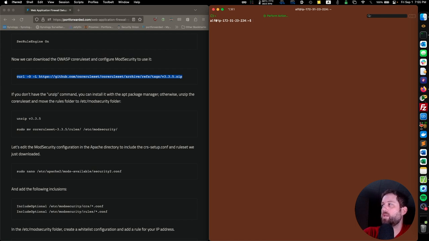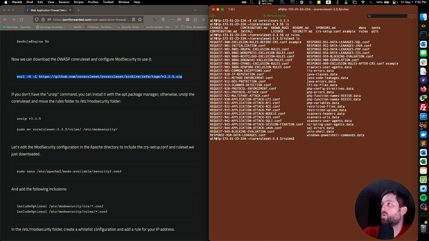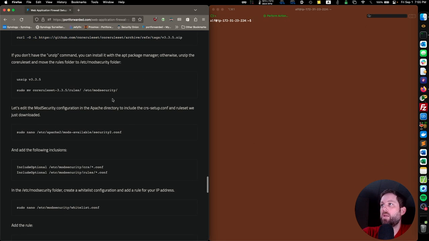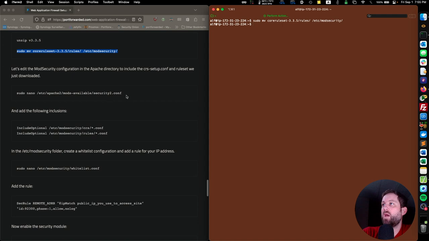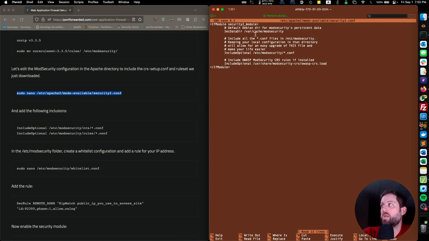So this core rule set is what we're going to be copying. Let's do rules. These rules, this is what we're going to be copying into our ModSecurity folder, so it knows what to pull. So we're going to take this folder with all of these rules, and we are going to copy that into our /etc/modsecurity folder. And now we want to get into our main ModSecurity config. Well, not our main configuration, but we just want to make sure that we're including all of the configuration files. So it's IncludeOptional.